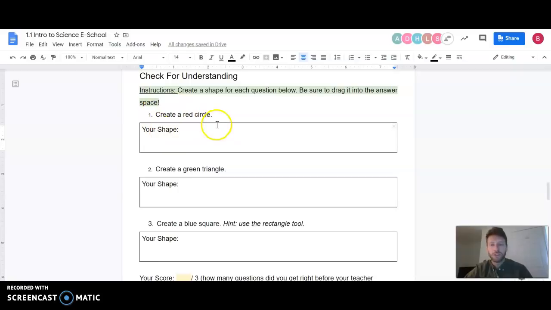So the first one says create a red circle. That's going to go here. The second one says create a green triangle. That's going to go here. The third one says create a blue square. And there is a hint, and that's going to go here. So go ahead and pause my video, complete those 3 parts, and when you're ready, unpause, and we'll move on together.